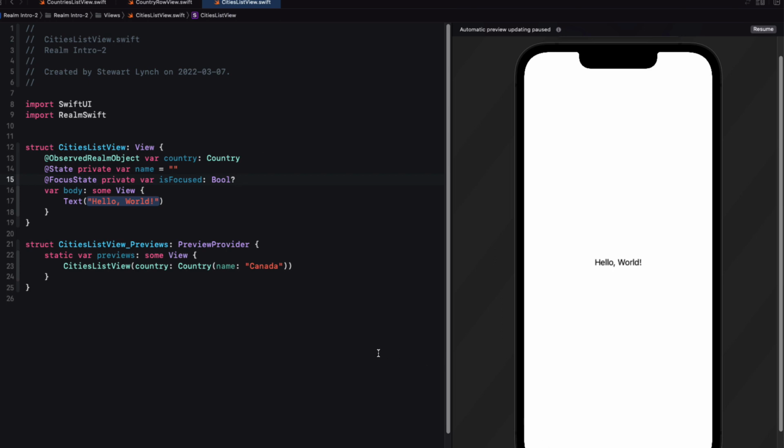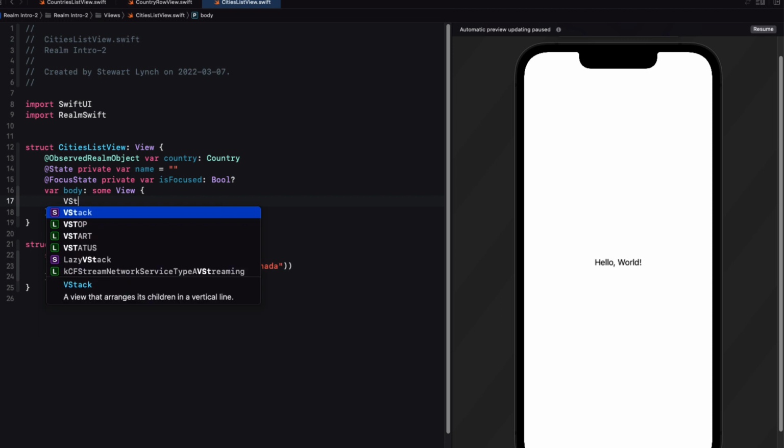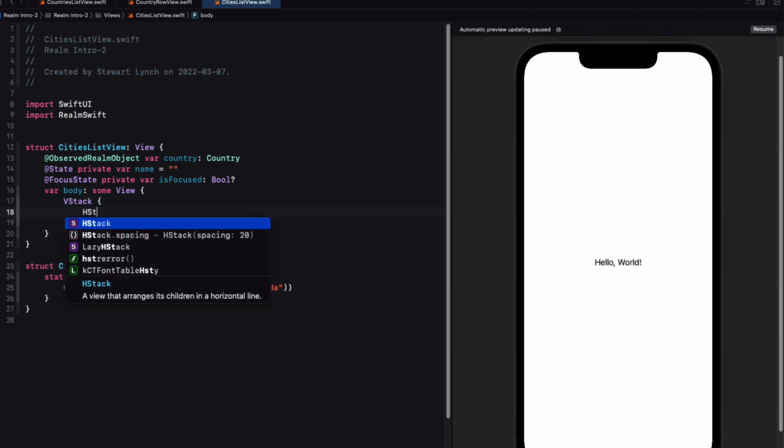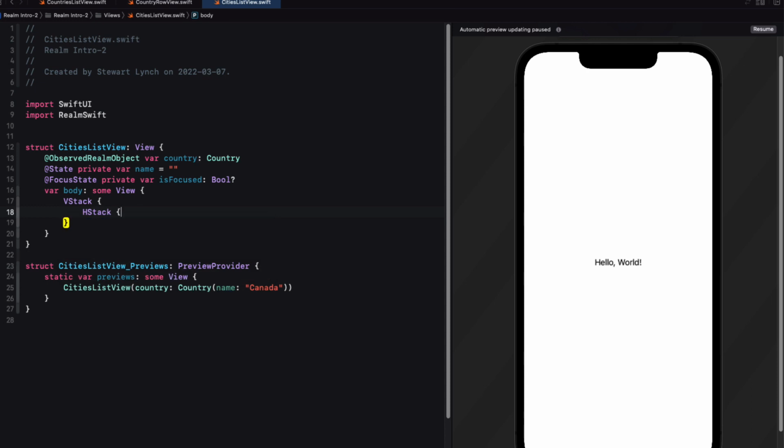This view will be pushed onto the navigation stack from our country list row and present a list of all the cities for that country. And we'll be able to add a new city to the country from here. So create a VStack, and inside the VStack, create an HStack.